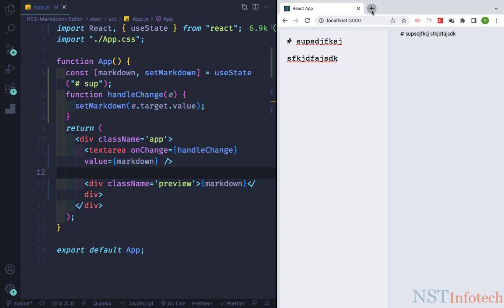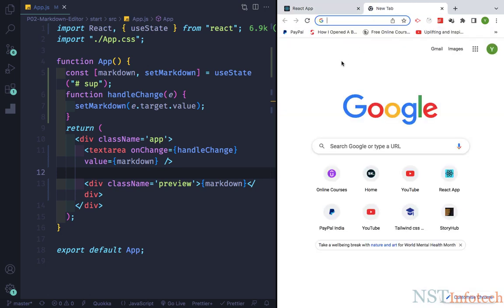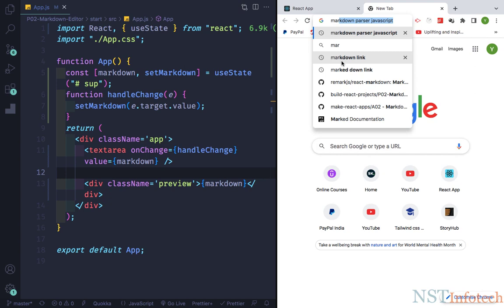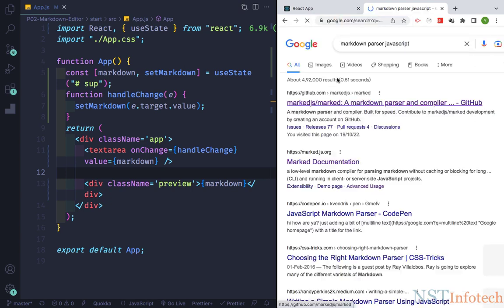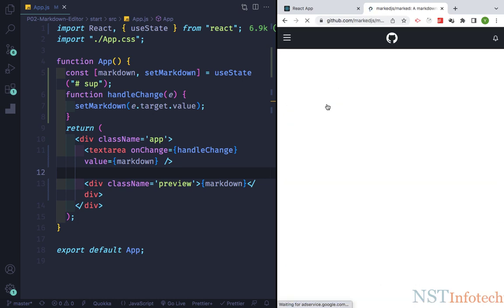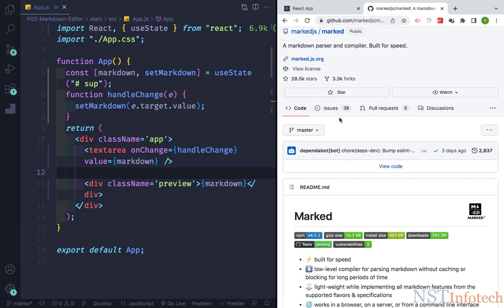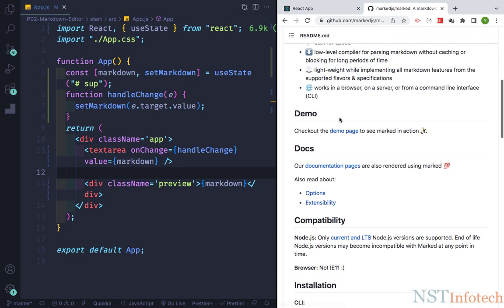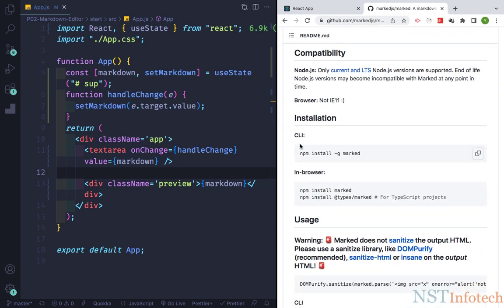Let me open a new tab, and here I will just say markdown parser JavaScript and hit enter. This is the first link which we need. Let me click on this. Let's see how to install this package. If I scroll down, here it is. The CLI for this is npm install -g marked.